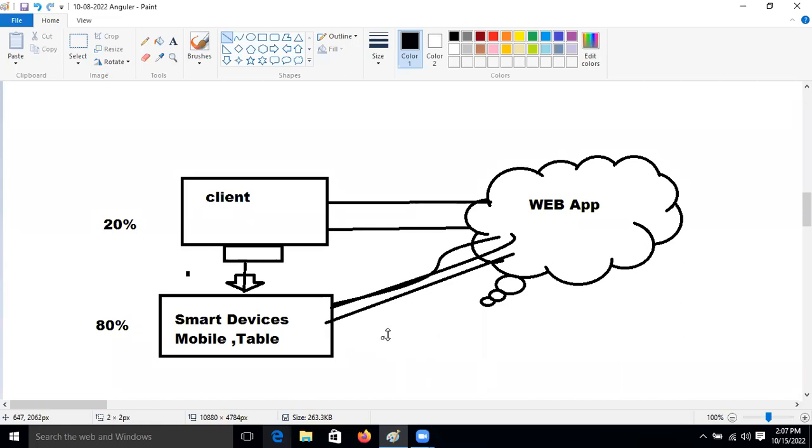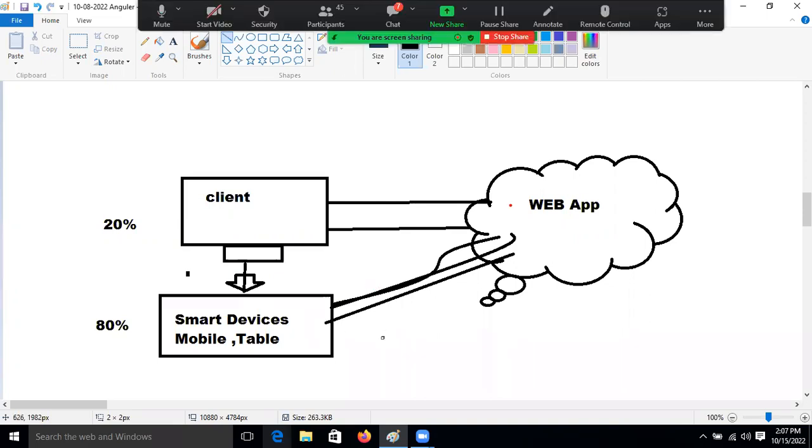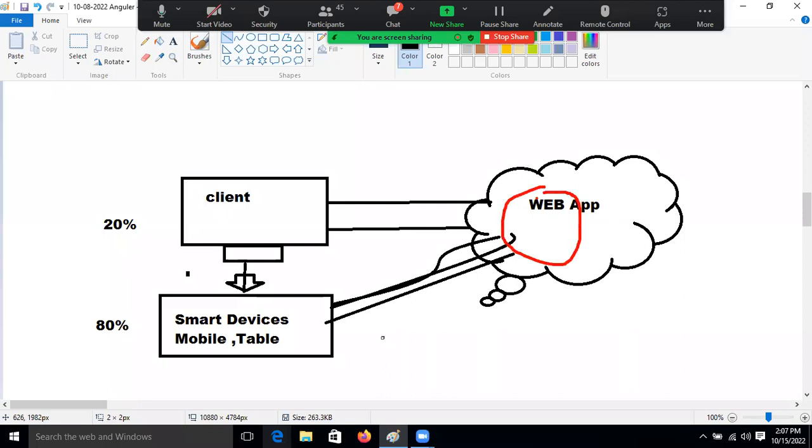So earlier, think about this application. Whenever people were using it, the page loaded. But later, when people started using these devices, the application could not load properly. Some failures started, friends.